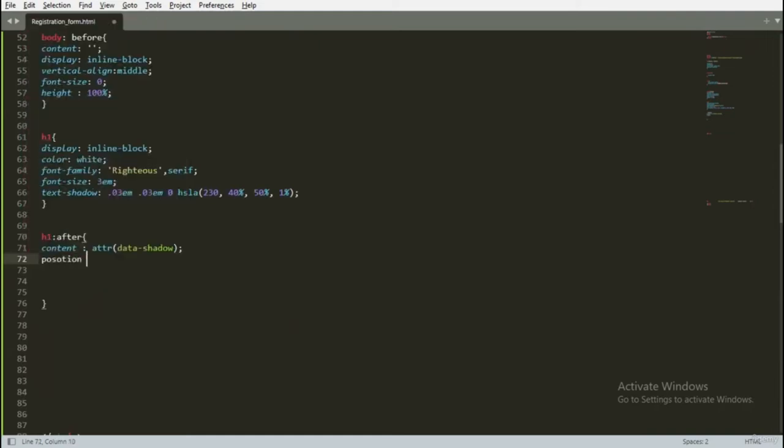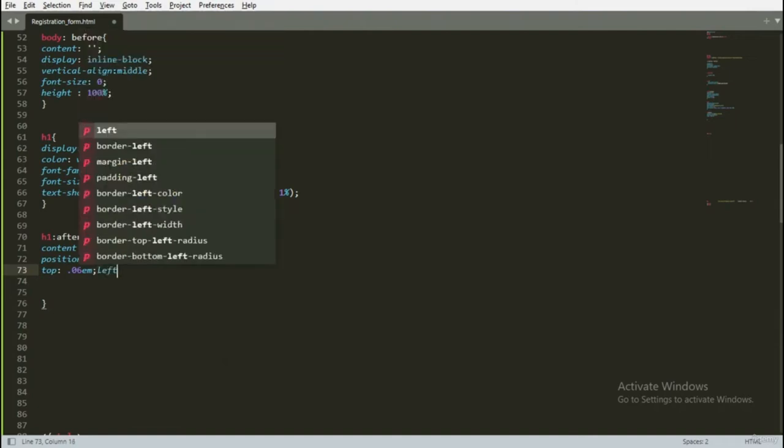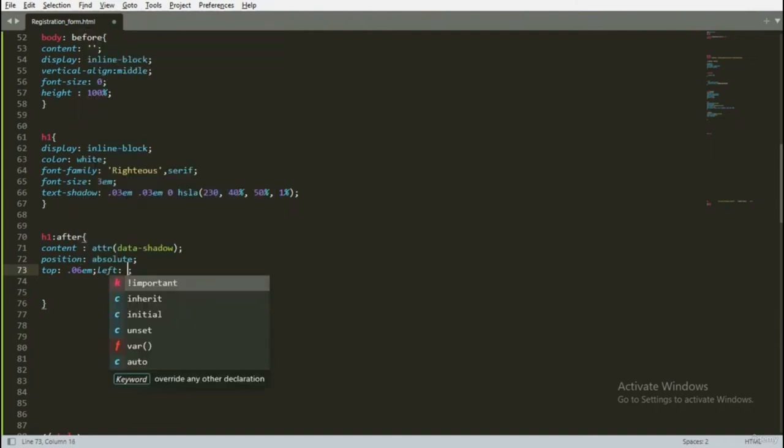Okay. Now let's position the attribute. Let's see. Should we keep it at relative? No. Absolute sounds good. Absolute looks good. Now let's play around with the top. What kind of size do you think I should give it? How about 0.06em? Does that sound good? Yes, it does. And the left, how much should we position it to the left? I think 0.06em, the same that we did for the top.